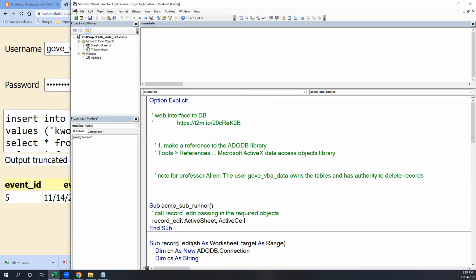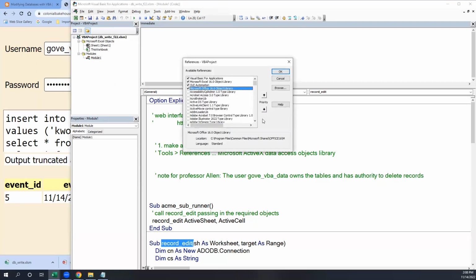So for this code to be able to run down here in this record edit, the one that we're working on, we're going to create a reference. So tools, references. And then we got to go find the Microsoft ActiveX ADODB library. And the truth is, there's a bunch of these, version 2.0 up to 6.1. We'll choose 6.1, but I think any of these would work for what we're doing today.